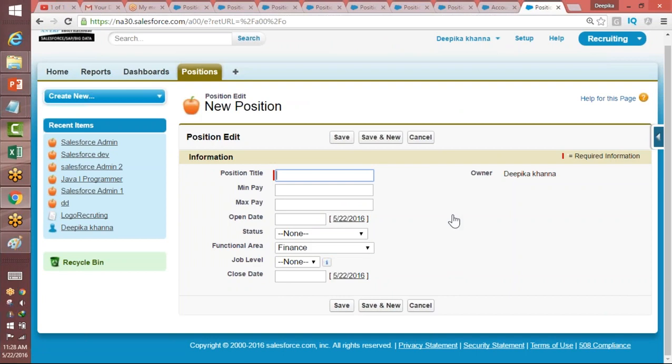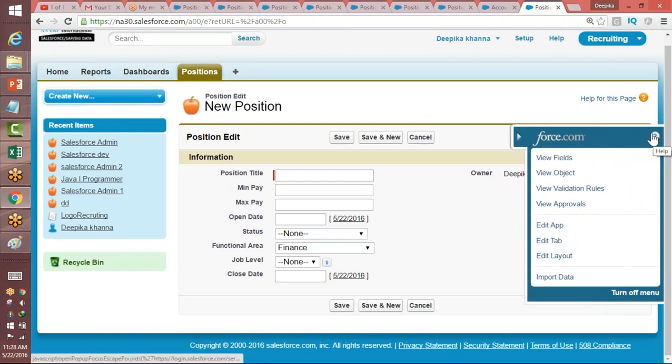Let's say I wanted to add this minimum and maximum pay in a different section. And let's say all the dates related I can put in a different section. So you can do that. You can change the look and feel of this page by going to this quick access menu, and there is a place called edit layout.